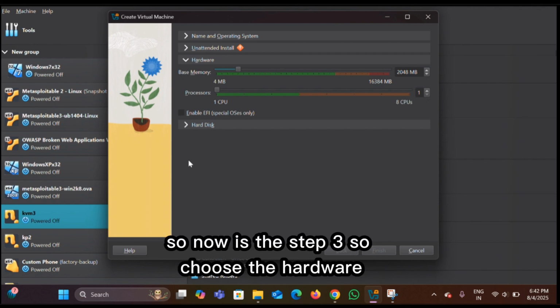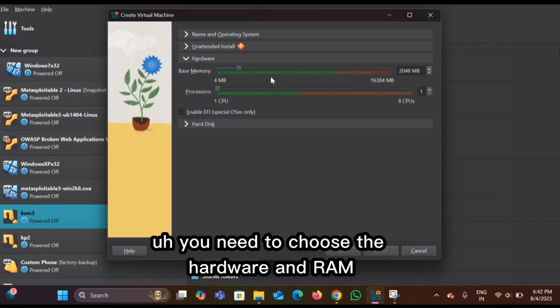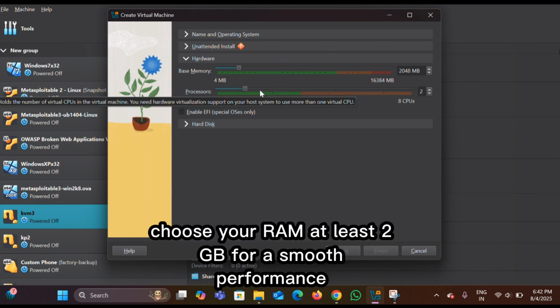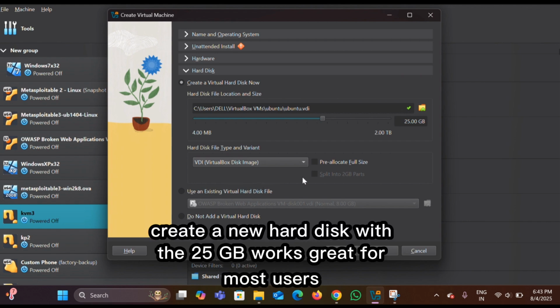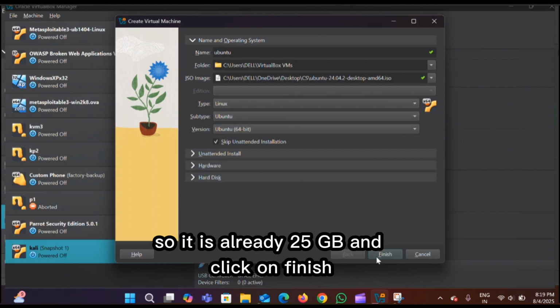So now is the step 3. Choose the hardware. You need to choose the hardware and RAM. Choose your RAM at least 2 GB for a smooth performance. Step 4. Create a new hard disk with 25 GB. Works great for most users. So it is already 25 GB, and click on finish.